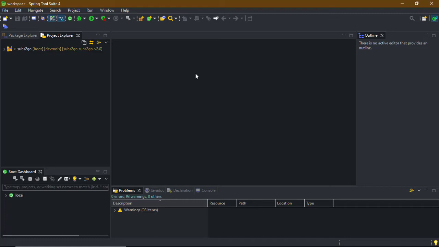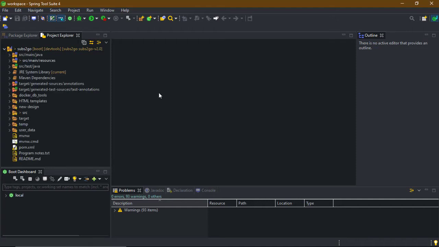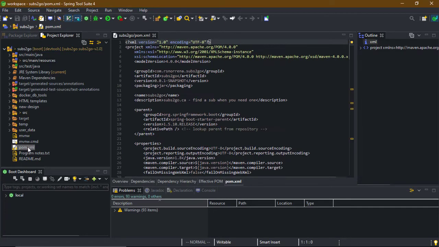So in Spring Boot, I'm using the Spring Tool Suite to build the Spring Boot application, subs2go. This is a Java application. It uses a build system called Maven, which uses this POM file, where all the dependencies that are used in this application are managed. And I'm using various technologies.